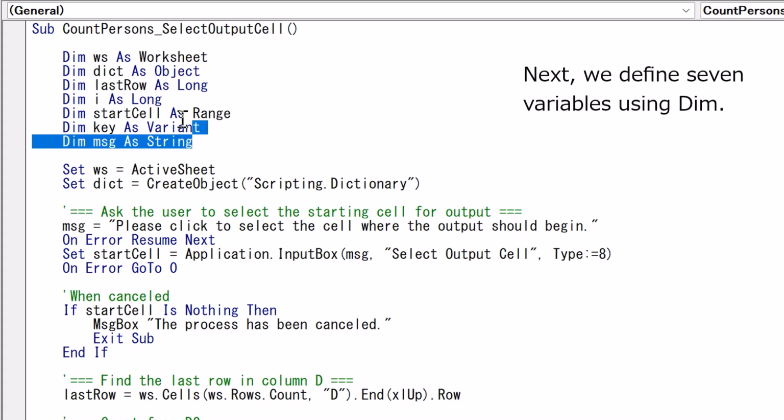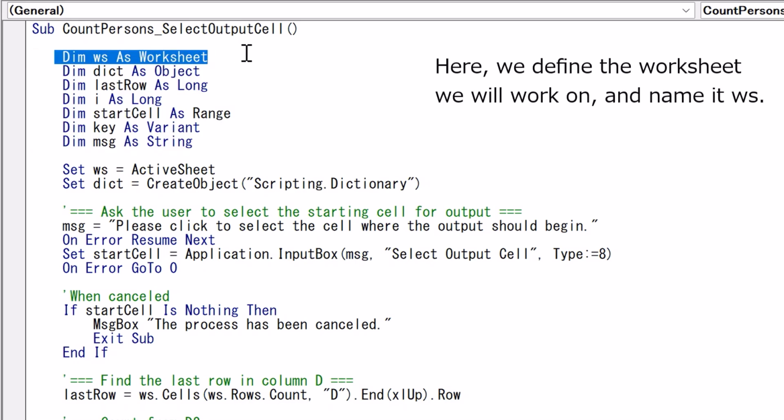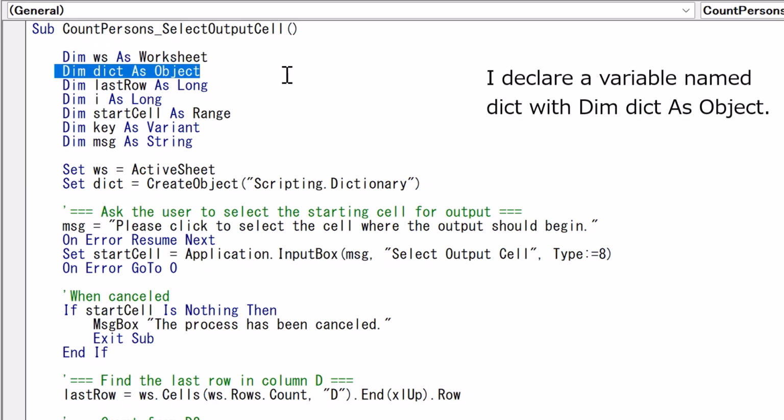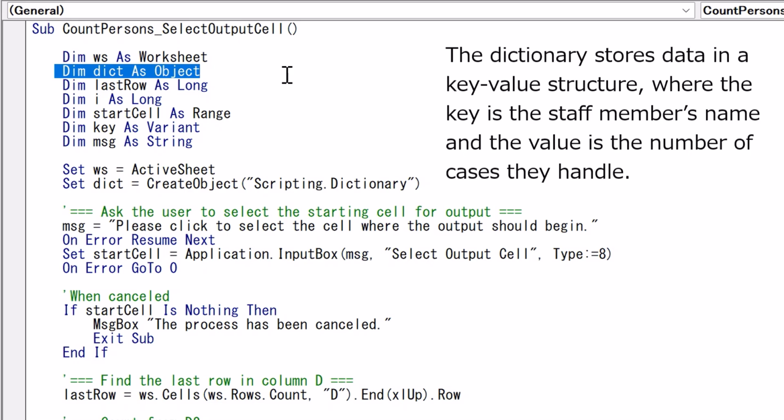Next, we define 7 variables using Dim ws As Worksheet. Here, we define the worksheet we will work on, and name it ws. Dim dict As Object. I declare a variable named dict. Later in the code, this variable is assigned a dictionary object. The dictionary stores data in a key-value structure, where the key is the staff member's name and the value is the number of cases they handle.